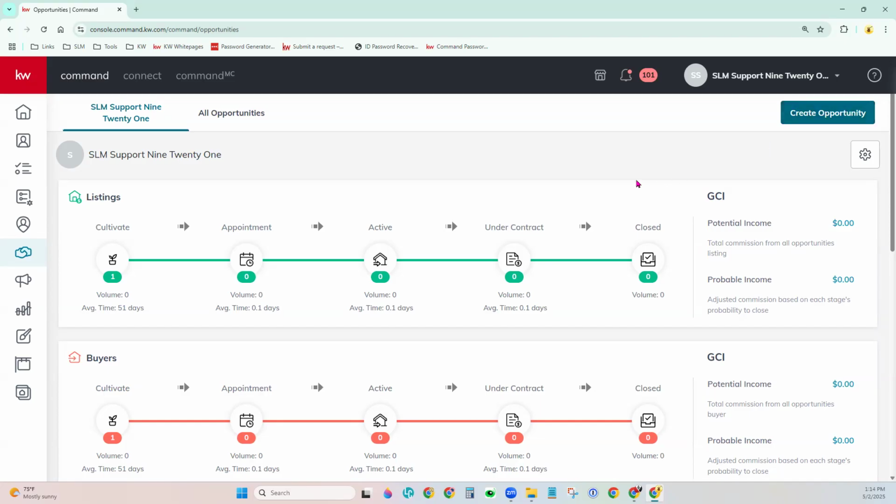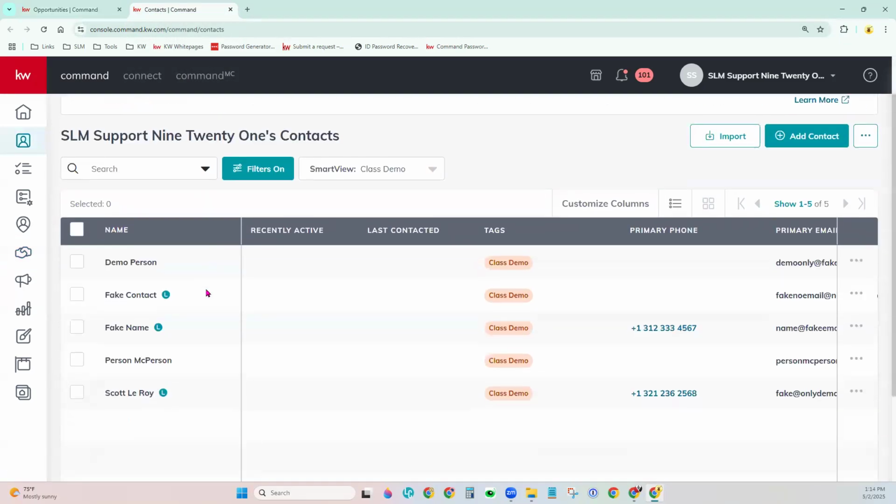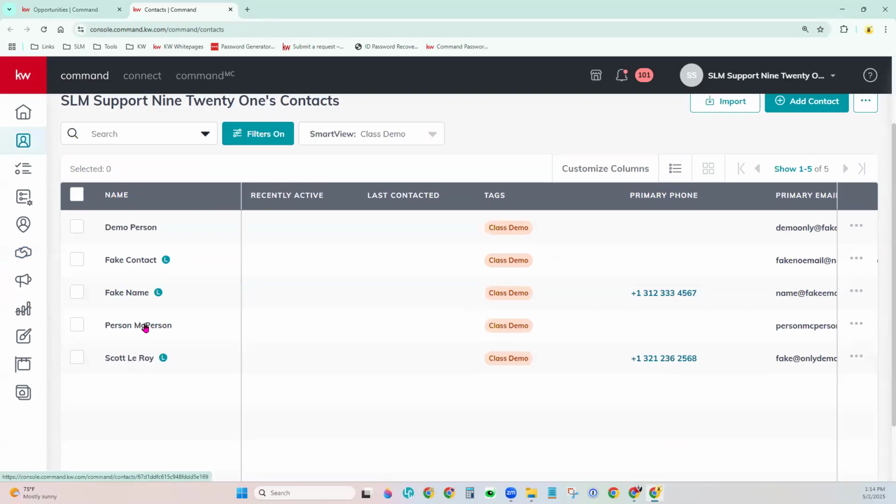There's one other place that you can create an opportunity from, so I just want to take a quick second and show that to you. It's actually in your contacts. So I'm going to open the Command Contacts here in another tab and just click on one of our little contacts.